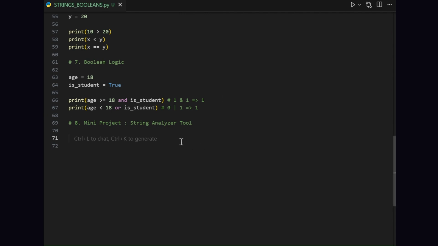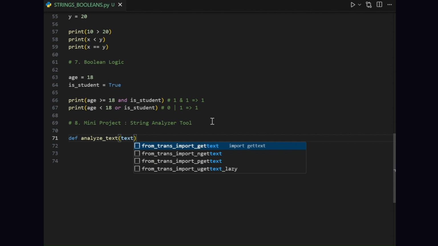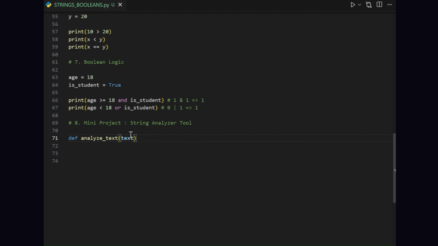And we are going to create a string analyzer too. Okay, I'm going to create a function, which is analyze text, and it is a string analyzer and it's going to get a parameter as text, and we're going to do some operations with this text.